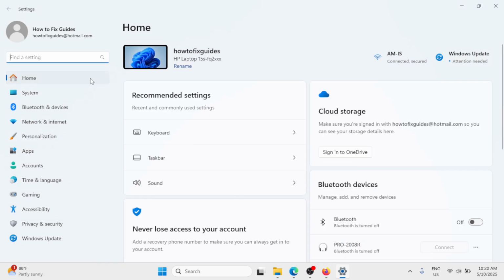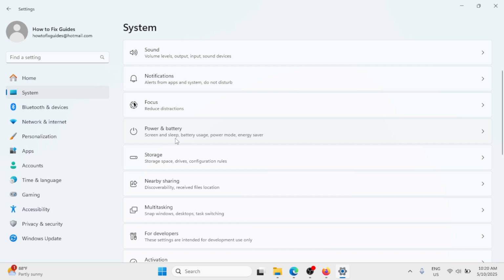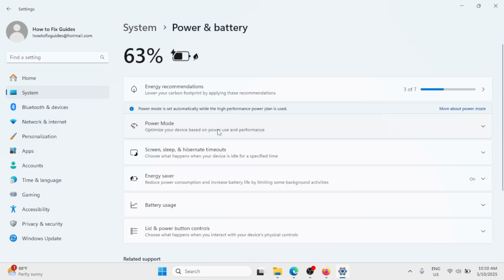Now here in the list of options on the left pane, we have to simply click on system. Scroll down and you can find power and battery. Click on that. So enabling the battery saver, this is the easiest way to make your battery life longer.